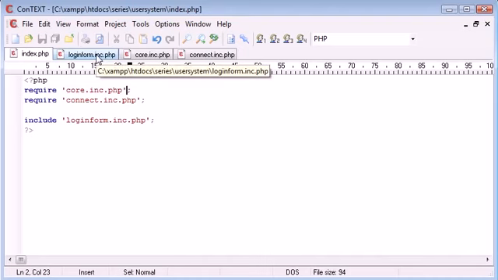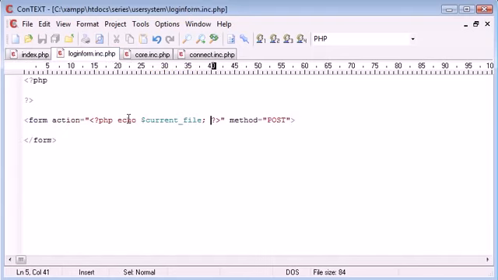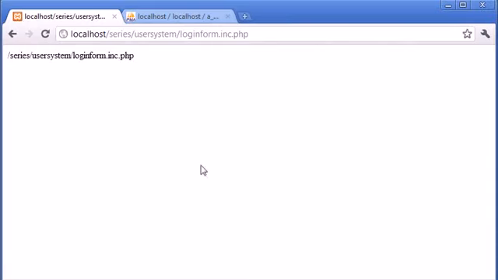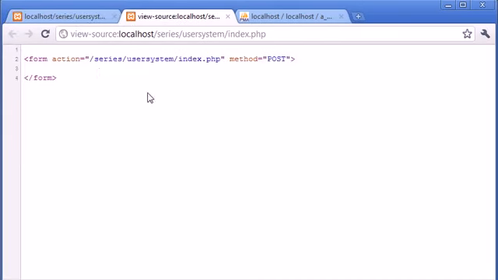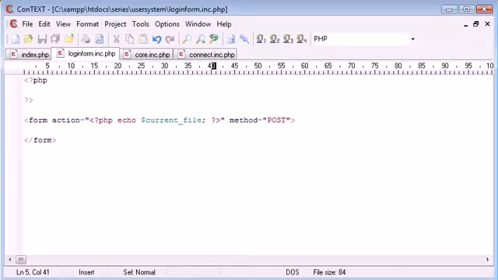Now, getting your head around this structuring system may be difficult, but it just means that everything's kept neat and tidy and you can reuse things, etc. So let's refresh and see what happens. Let's go back to index.php. Okay, if we view the page source, you can see form action equals, and we're going back to index.php, even though this code exists.